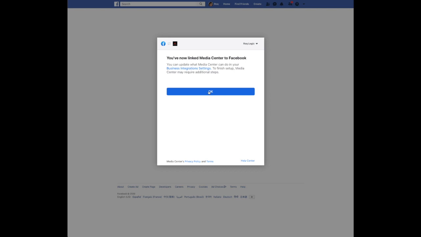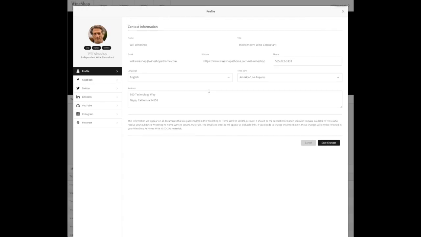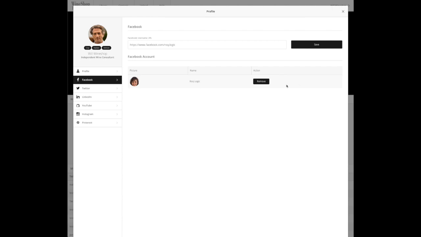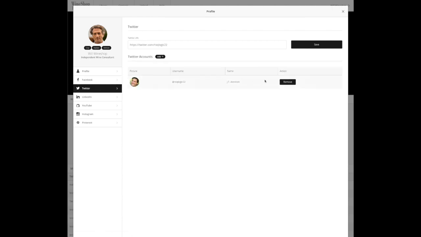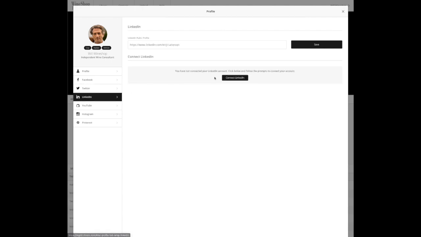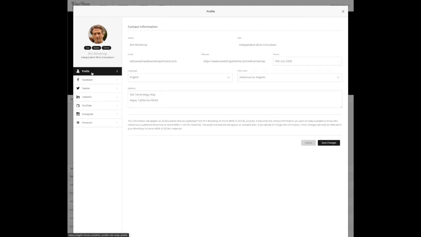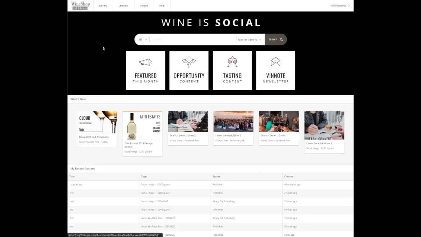That simple process right then will open up all the different elements that you are going to need to fully use the Wine is Social platform. When you go back in, you'll see that my Facebook account is now linked, and you can go down and do the same types of things for all of your social media accounts that you are currently utilizing. I'm going to close that out and then give you a quick lay of the land for the home page.